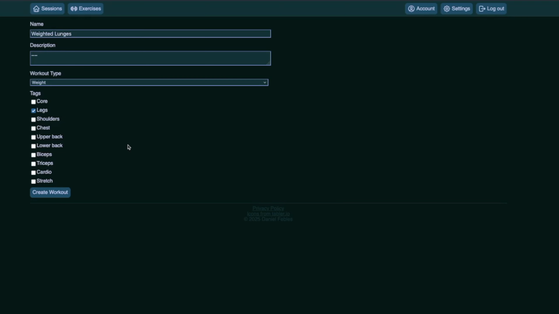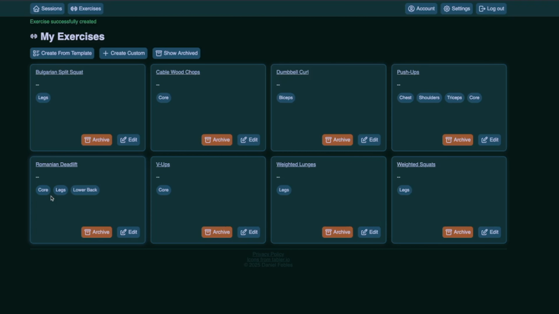If for some reason you wanted to incorporate an exercise with multiple tags, you can do that too. You can click any of these and it'll also show up as well. But in our case, we only care about legs. So we're just going to create workout here. And you'll notice at the end here, we have the weighted lunges.